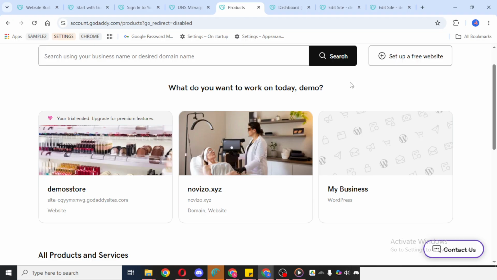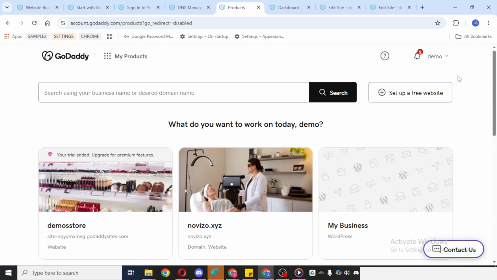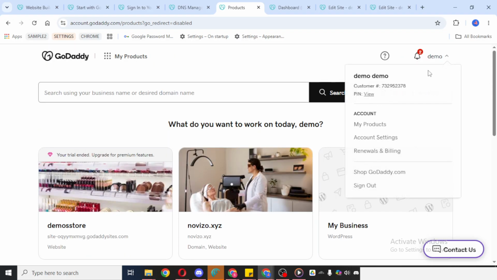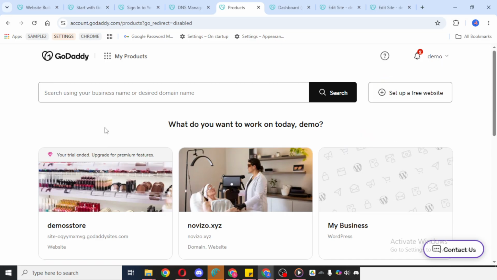Once you're inside your account dashboard, look for your profile area and click on it. From there, go to My Products. This section shows the products and services connected to your account, including your websites. Now, find the specific website you want to work on. Make sure you select the correct one, especially if you manage more than one site.